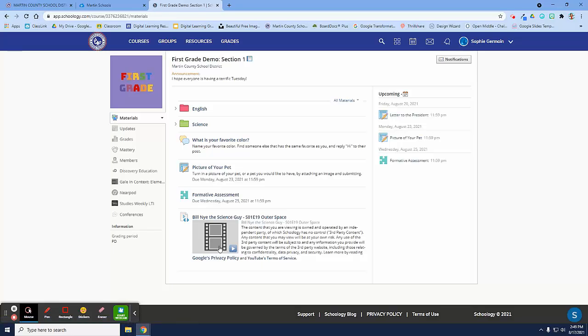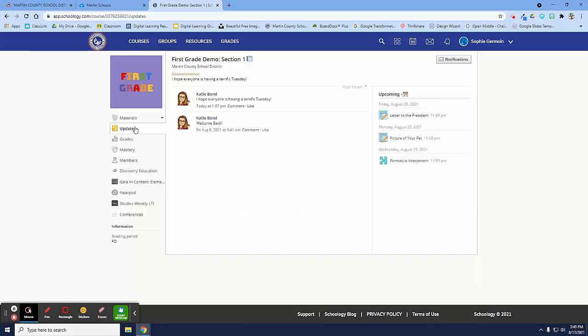So in this materials area, we can see we have folders. We have some posts down here that are not in folders, and an announcement at the top. This teacher has posted an announcement for everyone to see. Within this bar to the left here, I also see updates. This is like the Google Classroom stream. So any updates that a teacher may want to post will go in this stream.